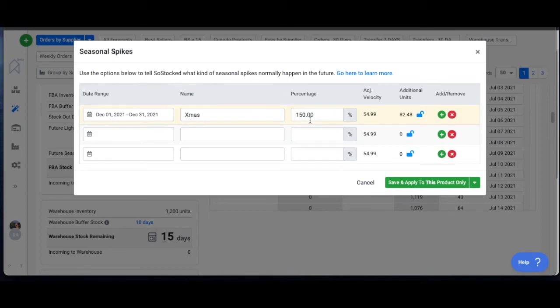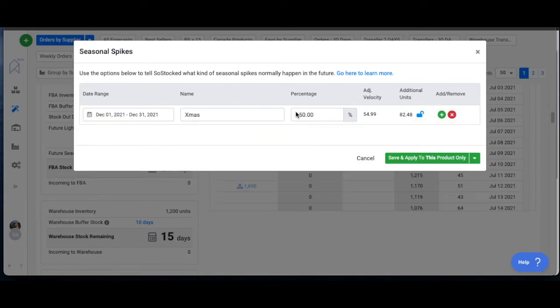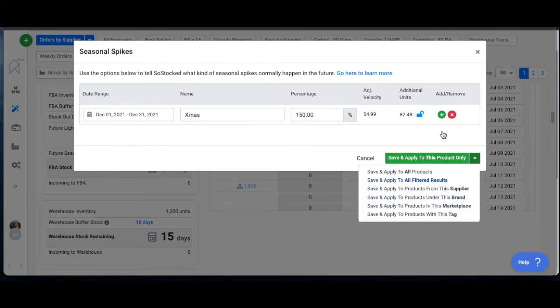Something else to talk about is you can actually do a negative percentage as well. And as you can see, it'll actually take 150% of whatever this number is and put a negative onto it. And I've seen clients actually build out an entire year of ups and downs just using this one tool. So however you normally calculate your seasonal ups and downs, that's how you would save it. Obviously you can save it to all products or any grouping.